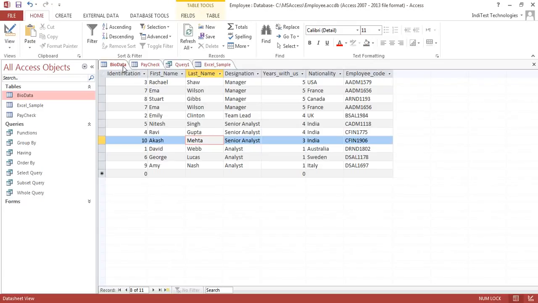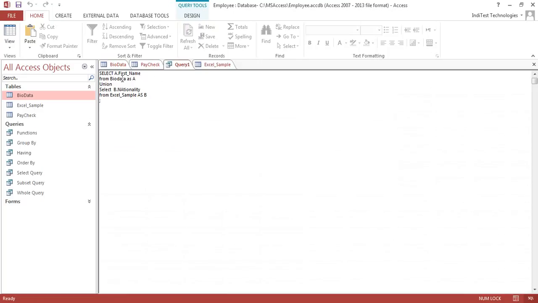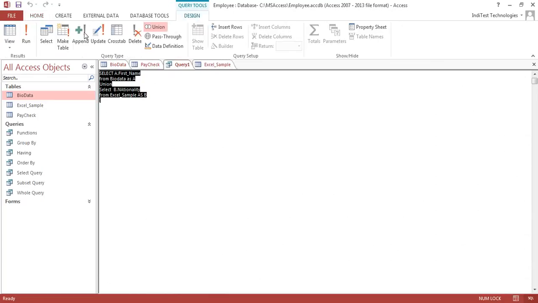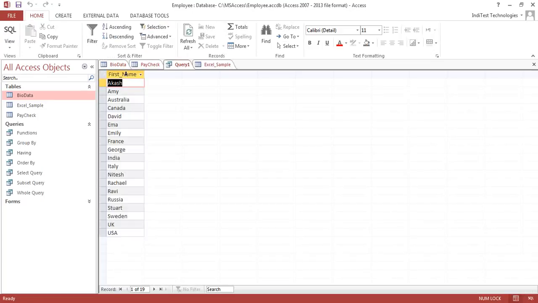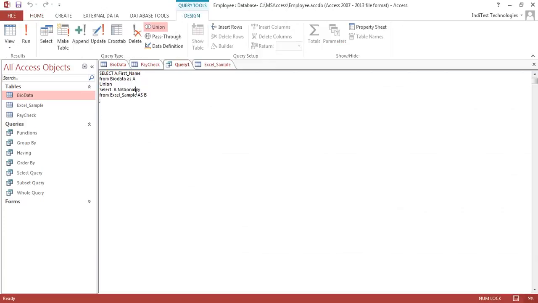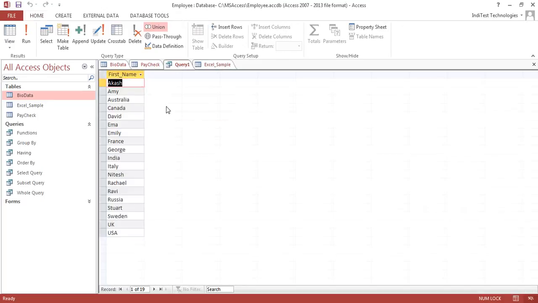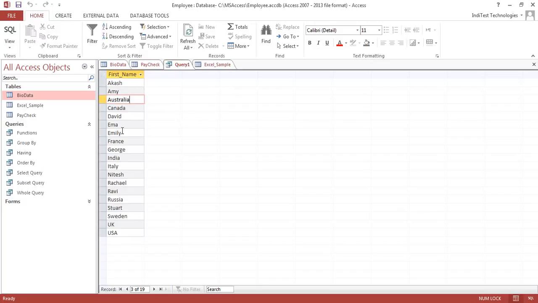Just to give you an example for this, I have a query here in which I have mistakenly typed in a dot first name, and I'm querying this from the biodata dataset, and I am performing a union between the query's results with b dot nationality. That is, I'm taking Excel sample as the table and extracting nationality out of it, and then I'm going to perform a union. So when I run this query, you're going to see that a new variable has been created which has the same name as the variable in the first data set, and it now has a mix of nationalities and the first names of the individuals.